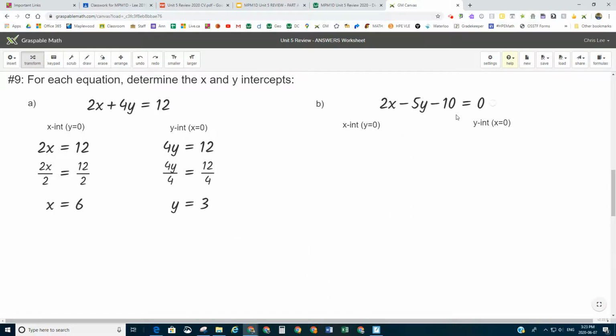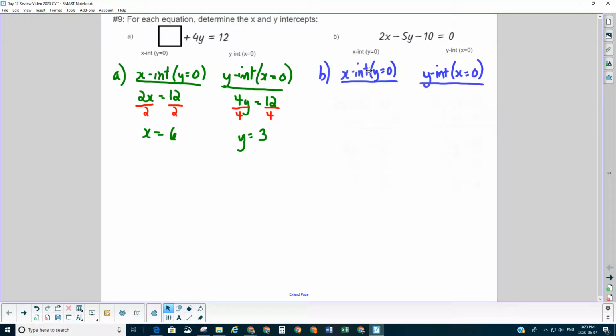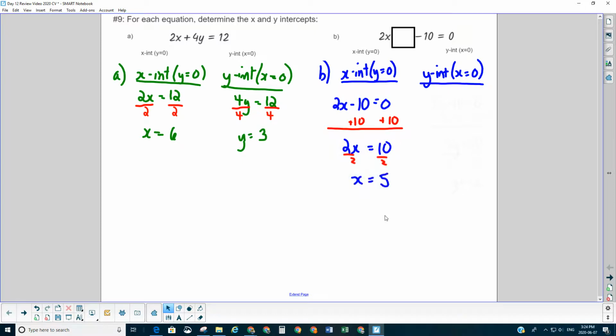Let's check out this one. 2x minus 5y minus 10 equals 0. So we've got to find the x and y-intercepts. So here they are again. Remember that I can use this box again. The x-intercept is when y equals 0. That means this whole part's going to disappear because 5 times 0 is just going to be 0. And I'll be left with 2x minus 10. I'm going to add 10 to both sides and get 2x equals 10. Divide both sides by 2, and x equals 5.